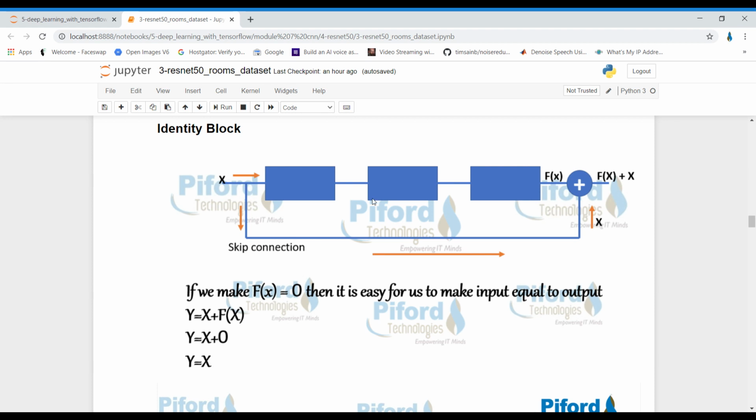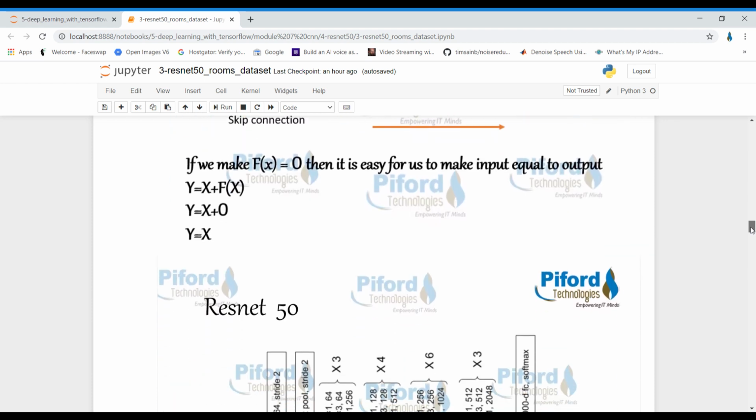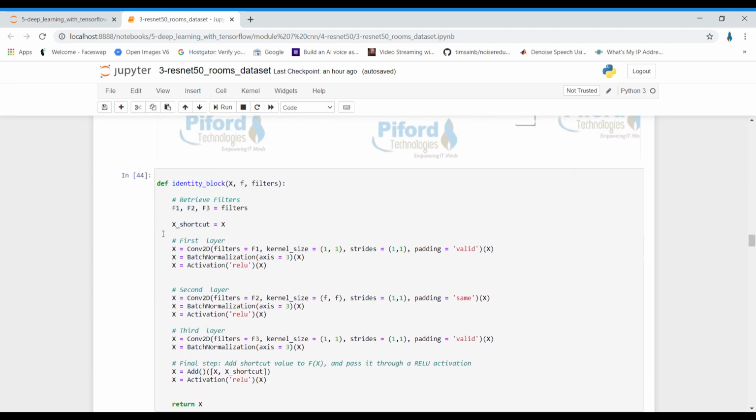Right. Now over here you'll see how many layers we have in this identity block. 3 layers: first layer, second layer and third layer. Right. Now I'll show you the code of this identity block. So what I'm doing over here is, I am creating a function. The function name is identity block, right?